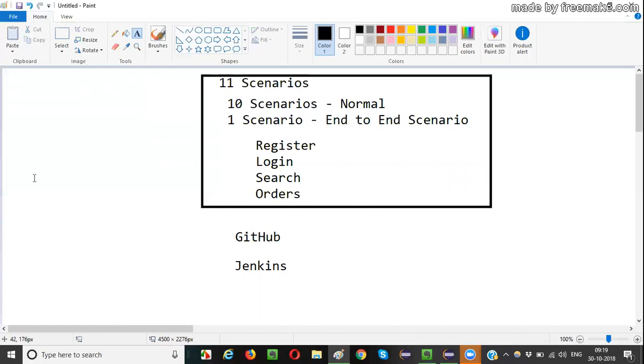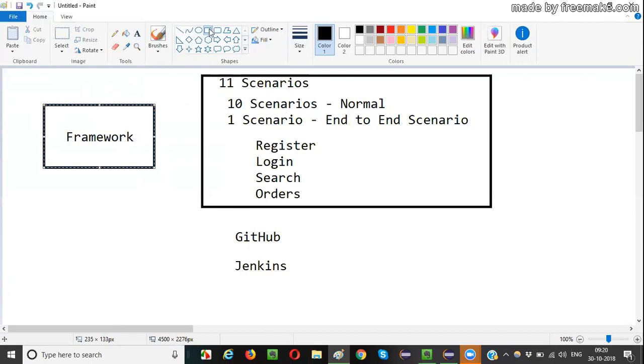We already have the framework available. We have implemented 11 scenarios in this particular framework. Once we successfully implemented different scenarios, we uploaded the code into GitHub. These 3 things we did as part of the last 6 sessions. But in this session, I am going to also integrate Jenkins into this mechanism. So far, framework, scenarios, and GitHub were there. Now I am going to add Jenkins.